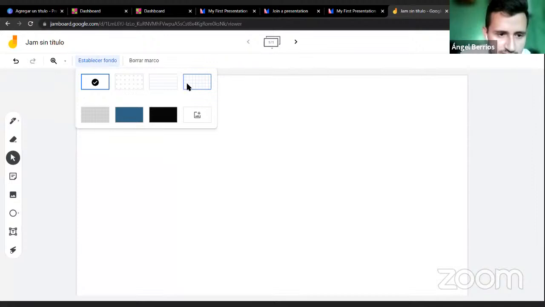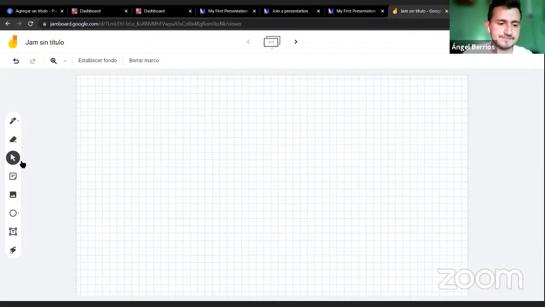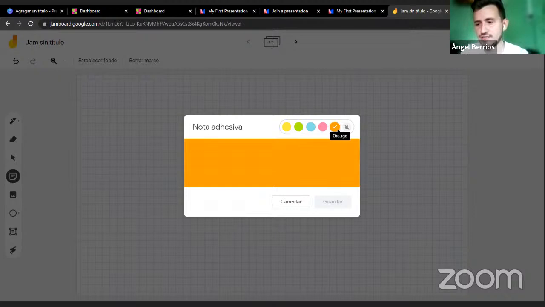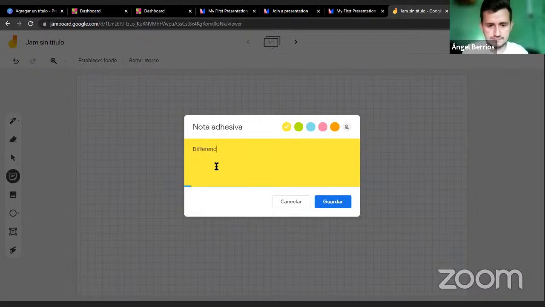In this Jamboard, you can add some notes. You can change the color. For example, it can be yellow, green, blue, pink, and orange. So I'm going to add one yellow. Actually, it is like an outfit, right? So the first activity I have is that I want you to write the differences between collaborative and cooperative learning.